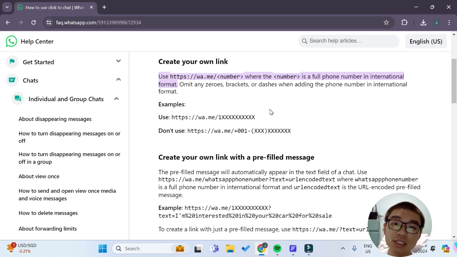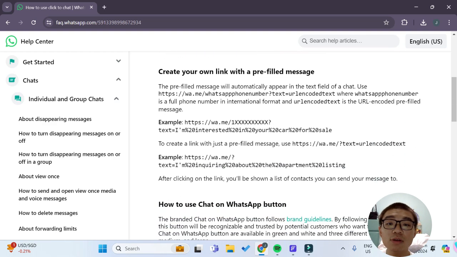Apart from just creating a new WhatsApp chat with the phone number of the user, we can also create a WhatsApp chat with the user as well as send a pre-filled message. So this pre-filled message will automatically appear in the text field of the chat and we can send it immediately. And we'll also be seeing how we can do that in this tutorial.